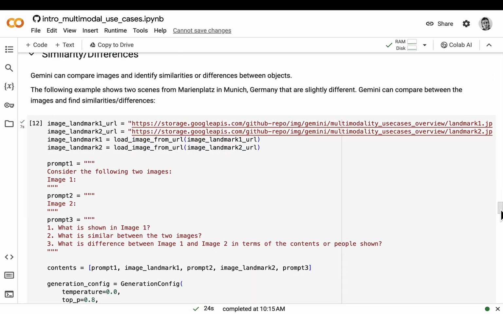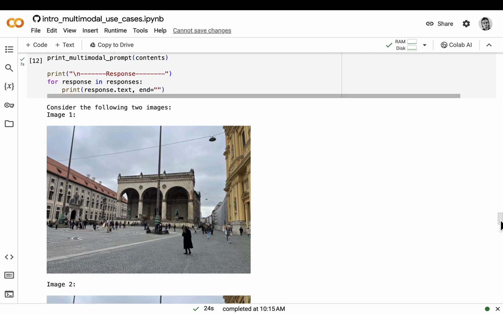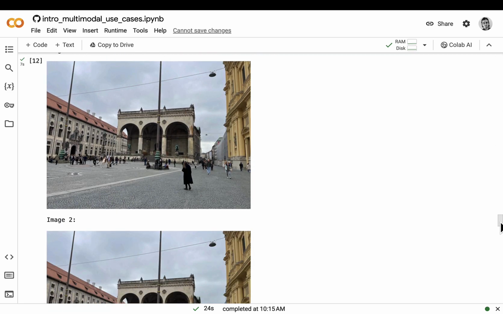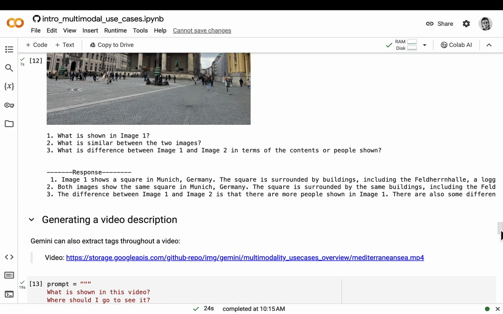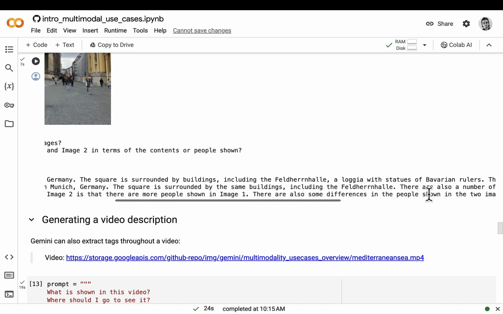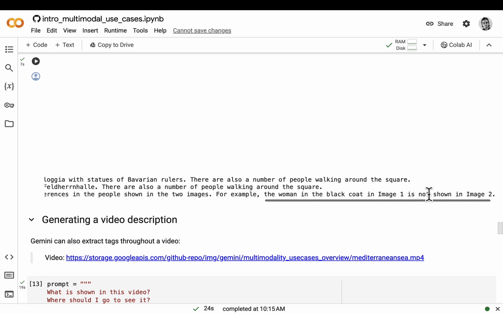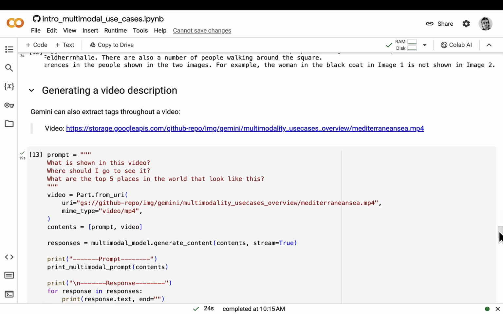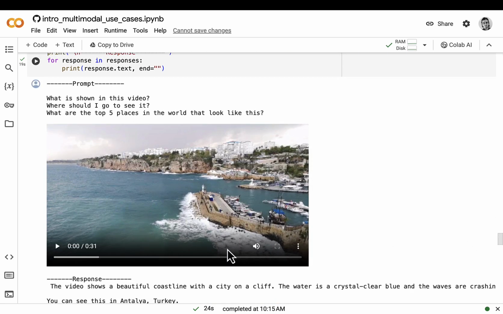The next example is about finding similarities and differences in images. So we have 2 images of a landmark, and we are asking what is shown in each image and what are the differences between them. So Gemini is describing the landmark here and explaining the contents of each of the images and also the differences between them, including a specific example of a woman in a black coat that is present in one image and not in the other.